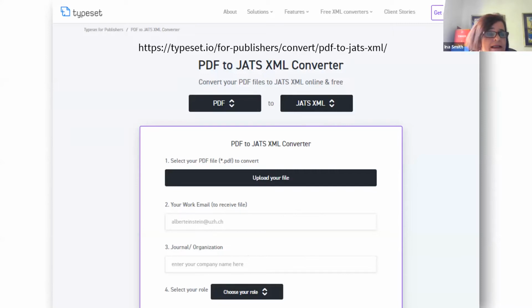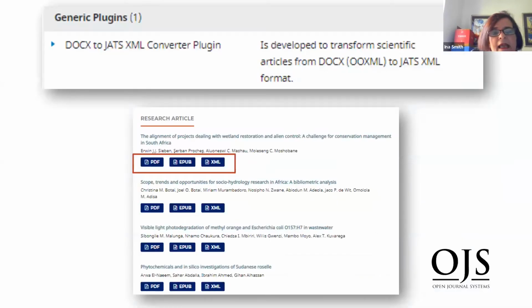Here's an example of a typeset open source software journal management system tool. So you just simply upload your PDF file, and then they send the converted JATS XML back to your email, and you attach it as a galley along with the PDF and the EPUB and the HTML, and this is what it will look like eventually once published. Your full text will be available in different formats. So XML in this example for machines to read, not for humans to read.